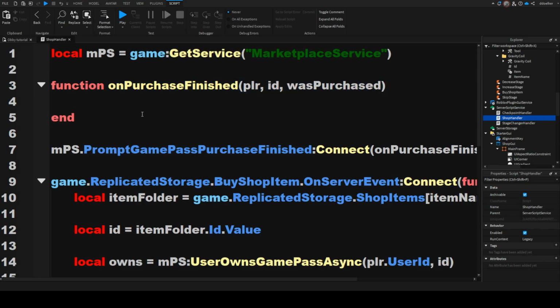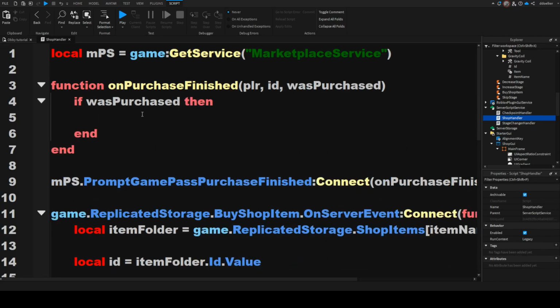Okay, but what do we want to happen if this function is triggered? If somebody finishes the purchase, buying it or not buying it, then we want to figure out if wasPurchased, because if it actually was purchased, then we give them the tool. Else, we don't have to do anything. So if wasPurchased, we need to find the associated tool.